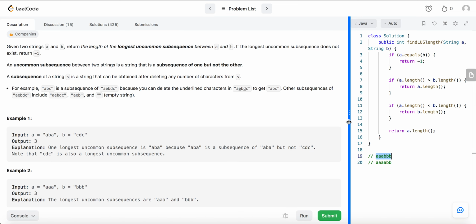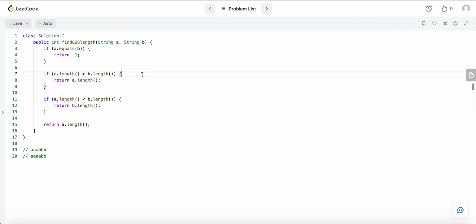So by knowing that, this is the code. Basically, we're going to compare A and B. If they are equal, then we return -1. If they have different lengths, then we return the length of the longer string. And otherwise, where they have the same length but are not equal to each other, we're going to return either the length of A or the length of B.